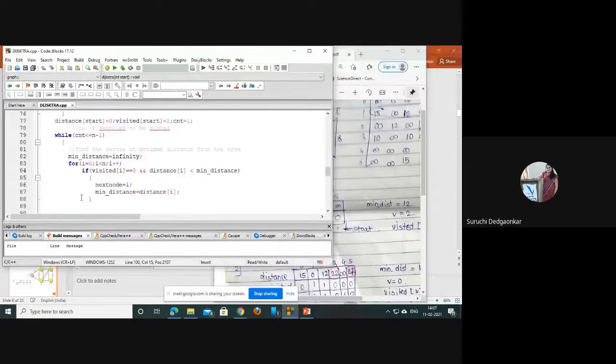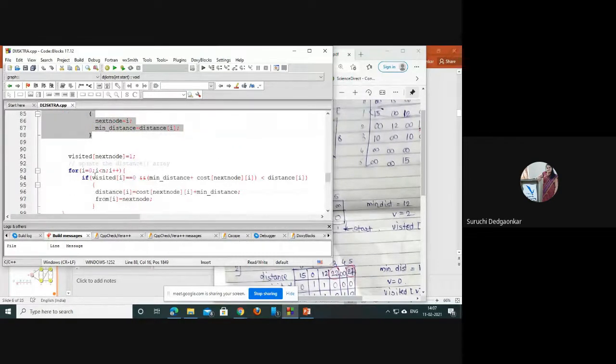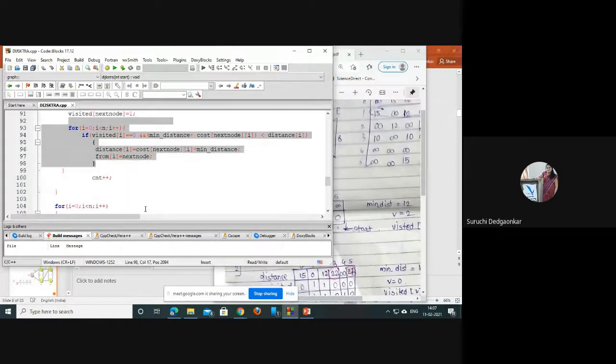Okay, and then again the next minimum distance will be calculated. Then again that vertex will be marked as visited, and we are checking whether it is giving us a better path to non-visited vertices or not. Is it clear? That's it. This is the Dijkstra's algorithm.